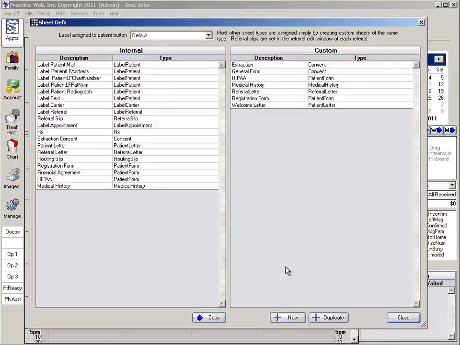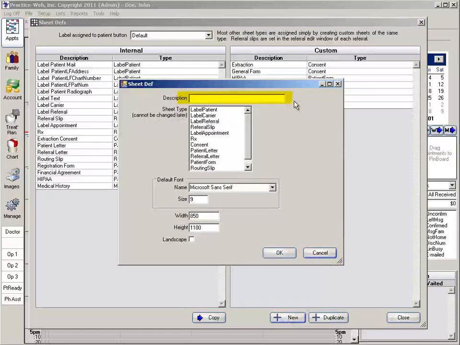If you want to create a brand new sheet that is fully customized to your preference and office needs, click on the New button. The description is the name of this document. This is how you're going to identify it among others when you need to use it. The sheet type determines the location in which this sheet will be found.